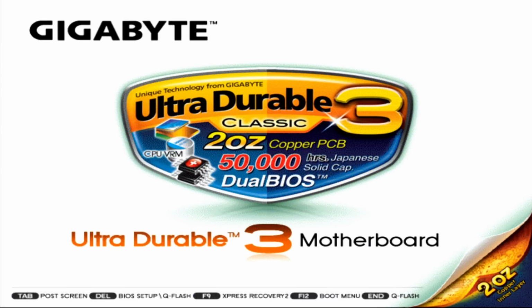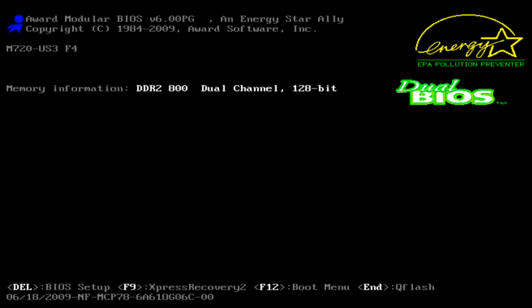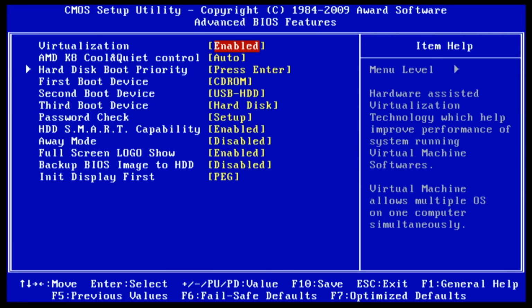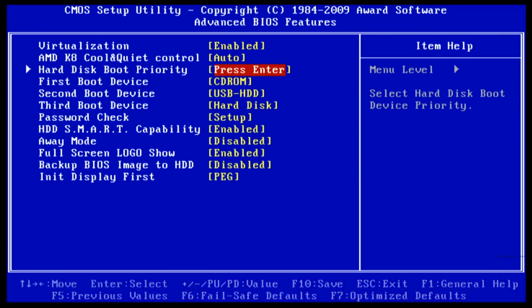Before you can perform an install with a USB key, you need to ensure that your computer is configured to boot from USB. On this particular computer, to enter the BIOS, you need to press the Delete key. Once in the BIOS, you need to find the boot options. Different BIOSes will have the boot options in different places. In this particular BIOS, the boot setting can be found under Advanced BIOS Features. Once in Advanced Features, the next option I need to select is Hard Disk Boot Priority.